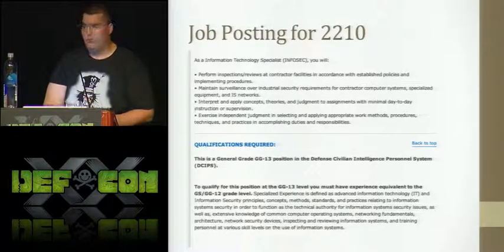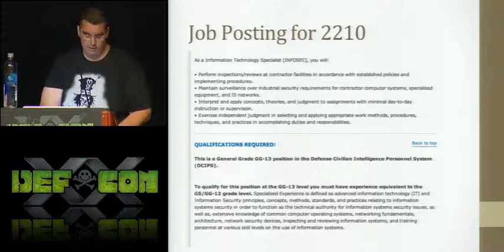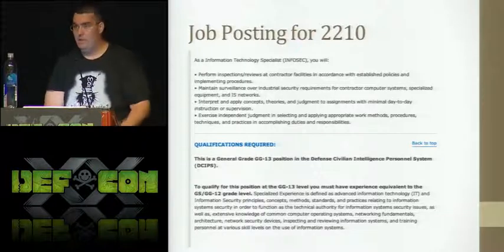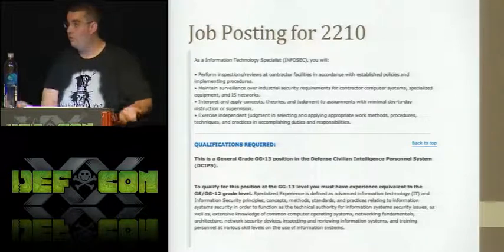And so this is a job posting I want to show you guys from the agency. These are the requirements: you have to be a GS-13 in the agency, which is actually a quite high and highly paid position. There is no Linux requirement, you can see that.